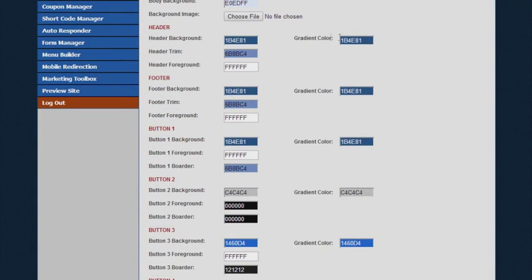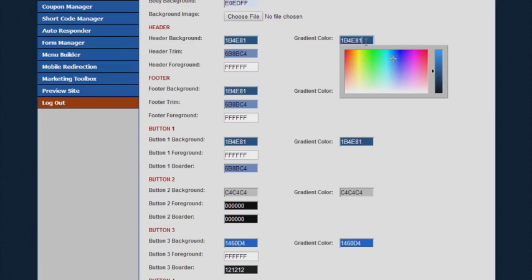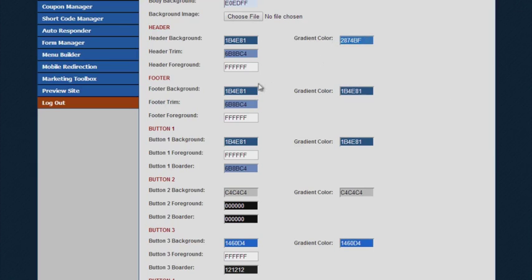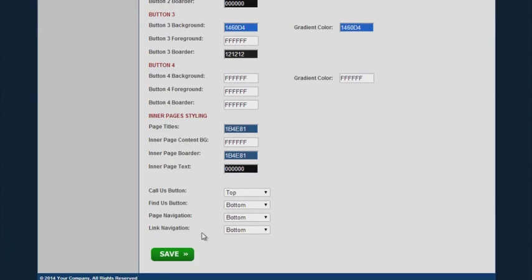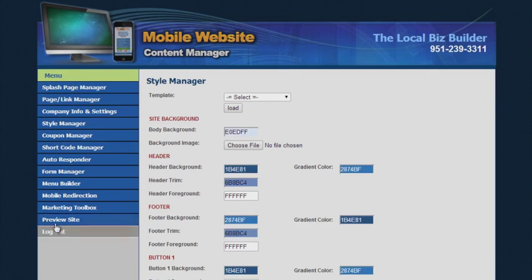Now these gradient colors, if they are the same, what's going to happen is that you're going to have a flat header, footer, or buttons, okay? But if you slightly change it a little bit, now it gives it a gradient. It's going to give it a 3D effect, and you'll see exactly what that is. I'm going to go back over here and change that to that, and we'll just leave that. So we'll hit save, and now the site has been completely changed.